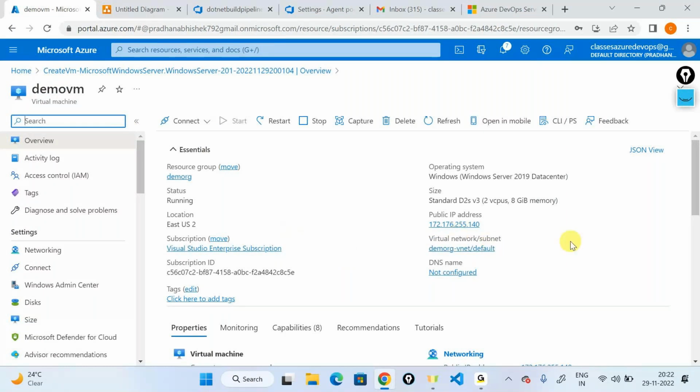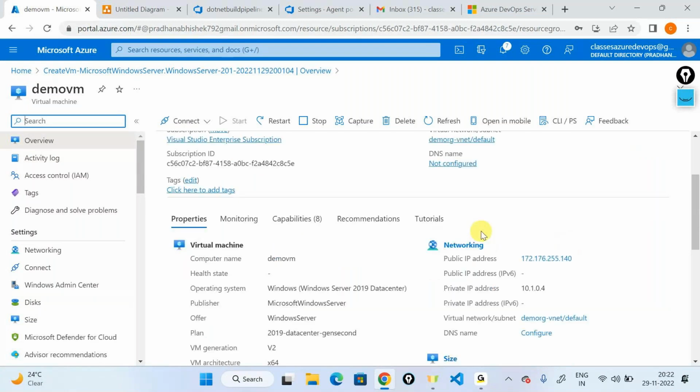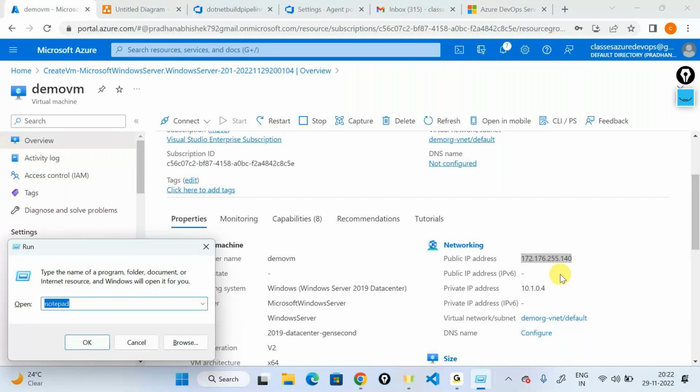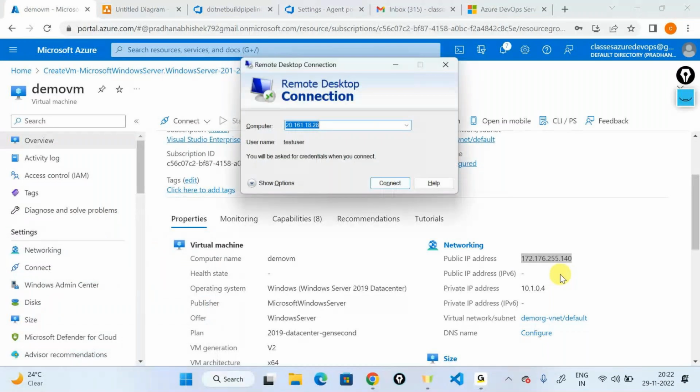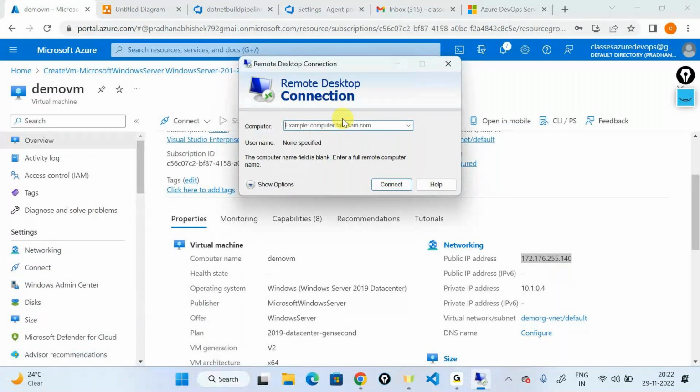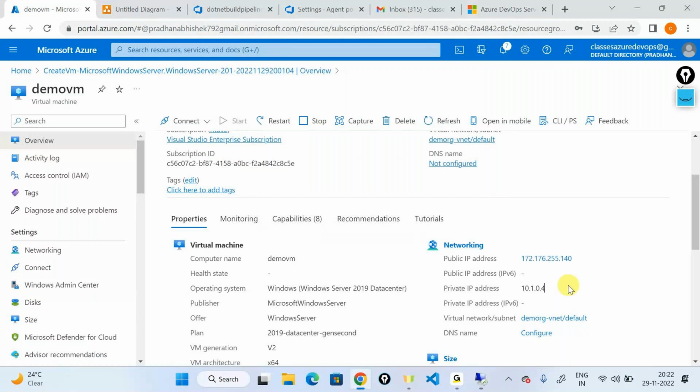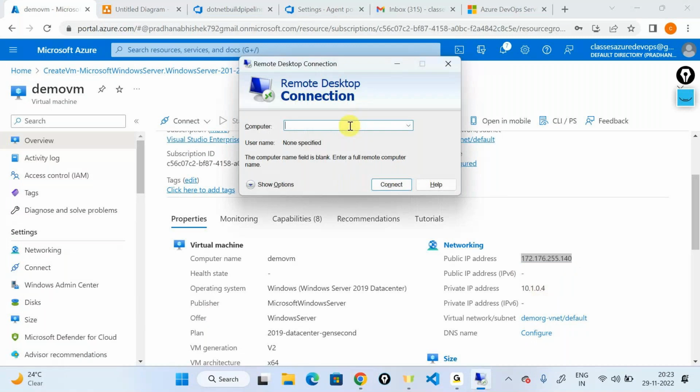And I have been assigned, let's say, a public IP address for this particular virtual machine. So this is the public IP address out here. I'll just take this public IP address and connect to this virtual machine. All I'll do is type in mstsc, which is nothing but my remote desktop. I'm putting in the IP address out here. And I don't think it copied. 2.16 and 6.255.140.